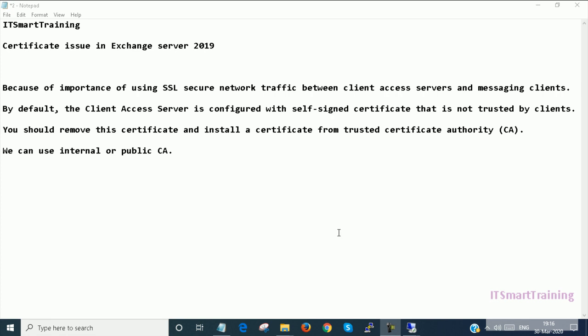Today we are going to start a certificate issue in Exchange Server 2019. By default, the client access server is configured with a self-signed certificate that is not trusted by clients. You should remove that certificate and install the certificate from a Trusted Certificate Authority or a CA.